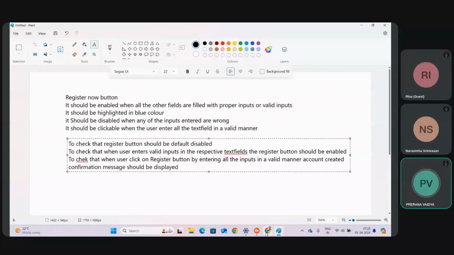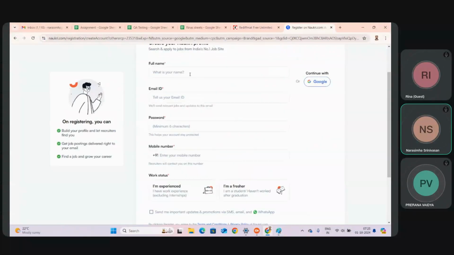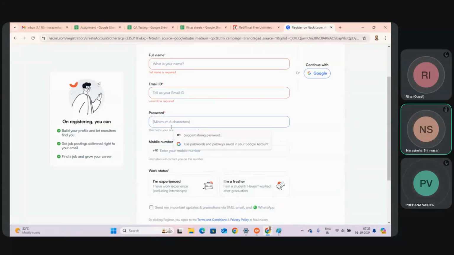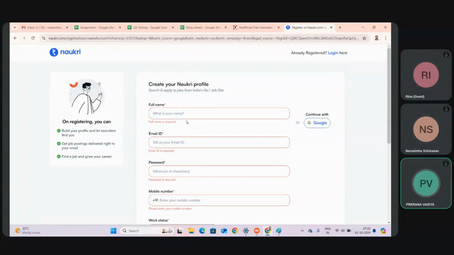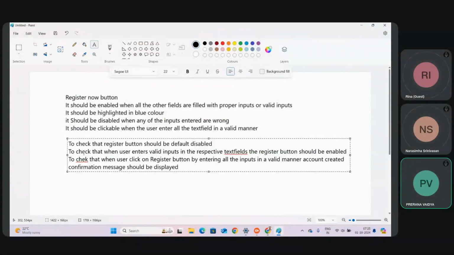So what you are telling means, I will enter all the details like name and so on, everything valid. As soon as I click on register now, it will take me to the next page. What is that page? Account is created, a confirmation, something like welcome to Naukri, with whatever name I have given. That is what we will call the home page.